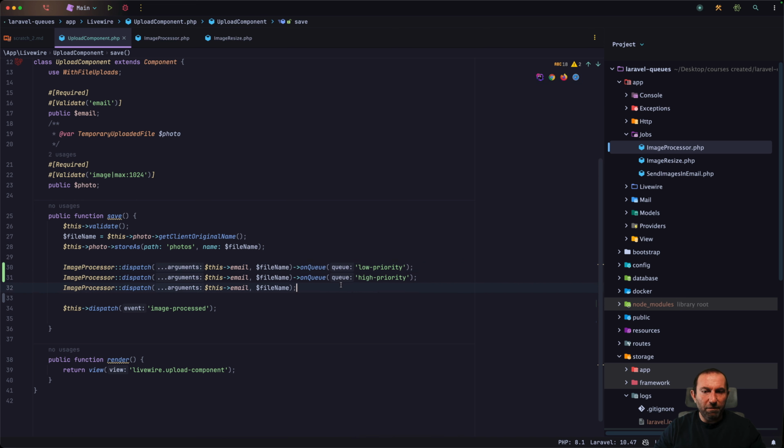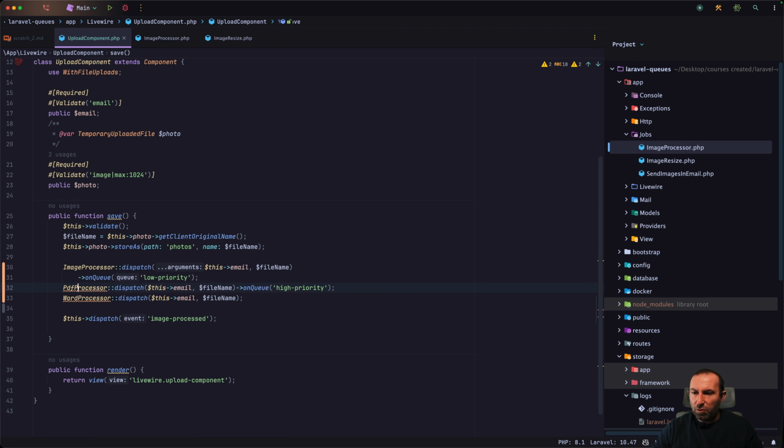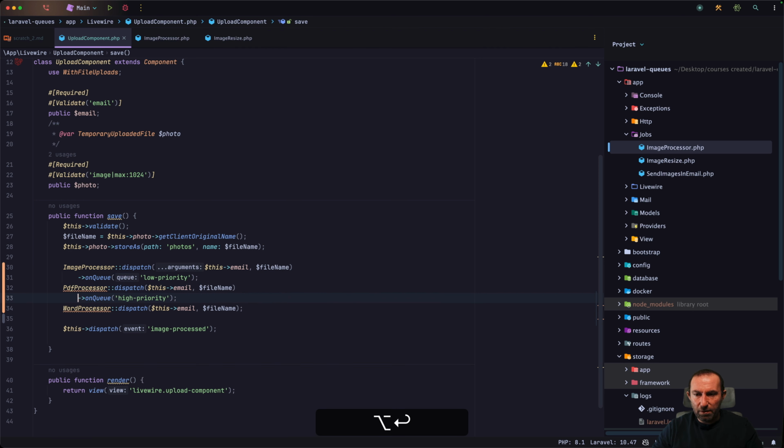And previously you could mitigate it, as I said, with a couple of things. For example, you can use ShouldBeUnique and make sure that you have only one job on a specific queue. Okay, let me show you what I mean. This was the PDF processor and this was the word processor. So all of them would be on the same queue, for example.